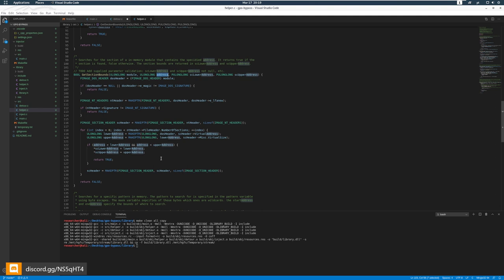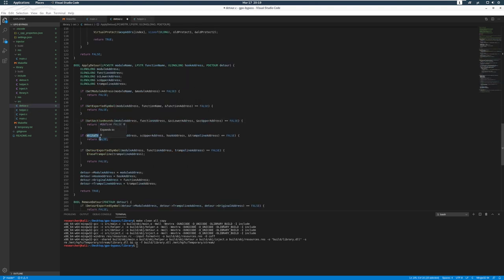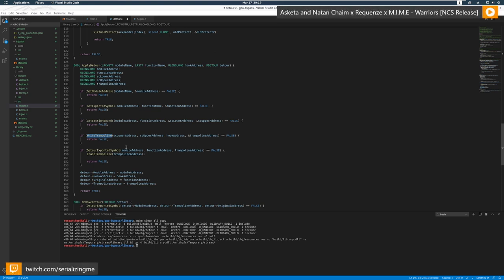So why do we need to find the exact section where the function that we want to hook resides, and why do we need the bounds for that section, the lower starting address and the upper ending address? Well, we need that because we will need to write a trampoline, and it's nice to write trampolines on sections that are supposed to have executable code. Once again, I'm not doing this specifically for stealth, but if I wanted to be as stealthy as possible, that's what I would do.